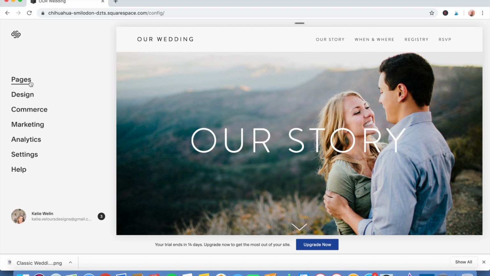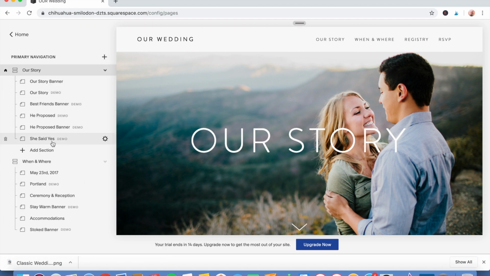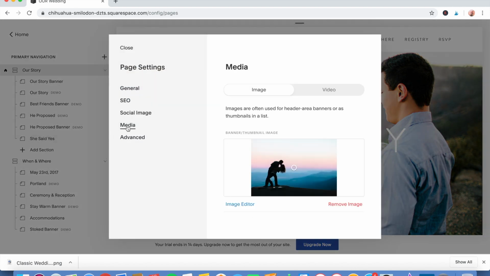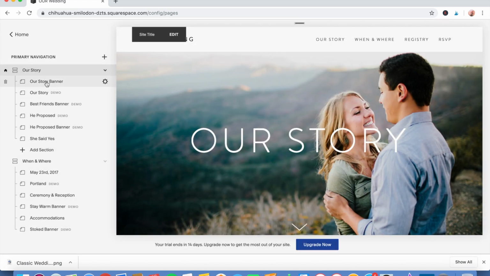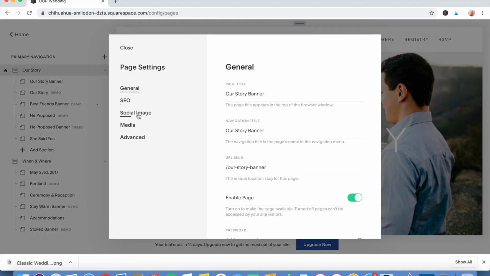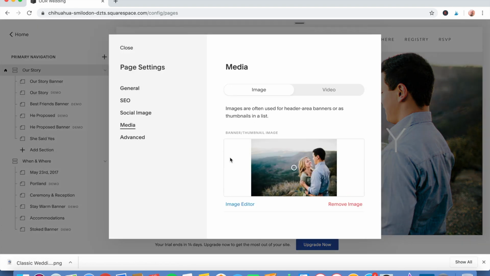We're going to start with changing out these photos. You click on pages and you'll see all of your little sections down here. If you click these little gears, you can go to media and you can swap out the images for your own. You can see right here, press the gear. We can swap out this image, just right here. You can push remove image and insert your own.